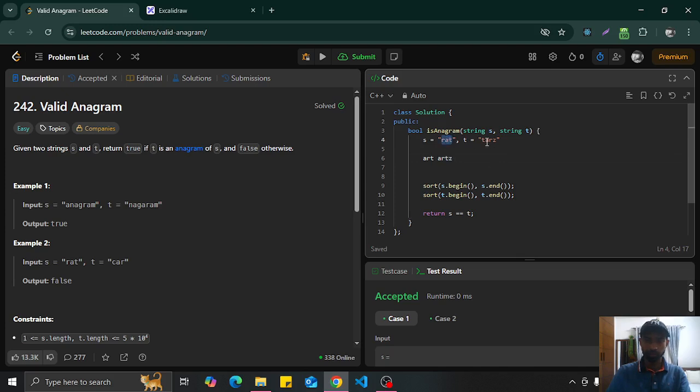So for both strings to be an anagram, both of the strings are going to have to be of the same length. If both of them are not of the same length, it's not going to be an anagram, no matter how many times we sort it. So we can just eliminate the strings which do not have the same length. If s.size not equals t.size, we are going to return false.